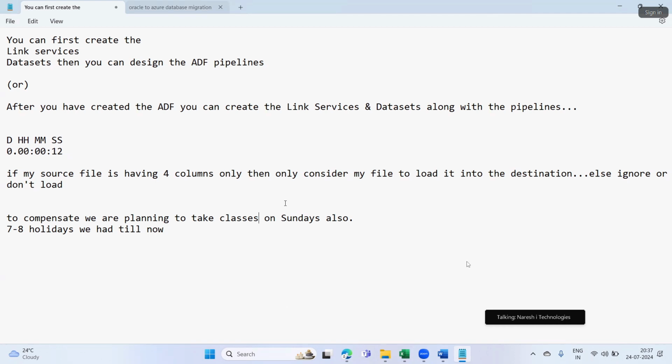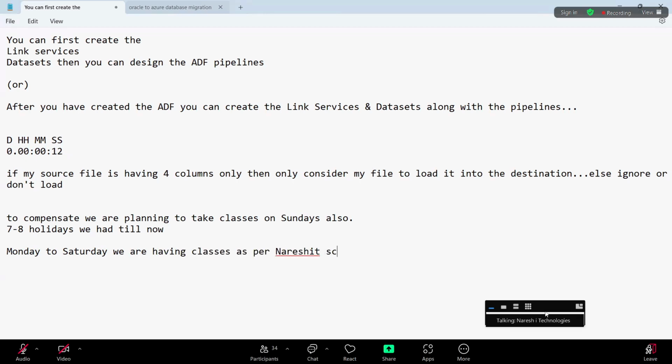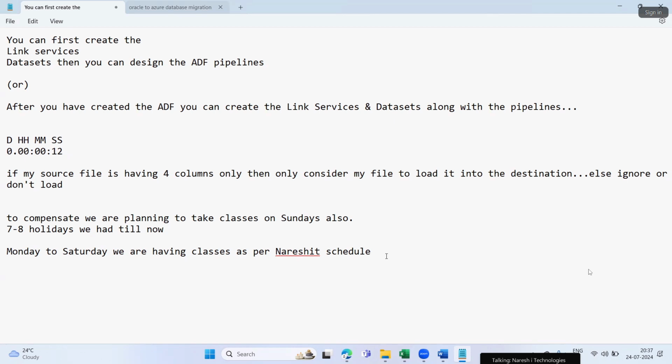So to compensate that, Monday to Saturday we are having classes. This is normal. We are having classes as per the Naresh IT schedule, Monday to Saturday. But Saturdays I was not taking the classes. But now, from this week onwards, we'll have classes on Saturday and Sunday even.